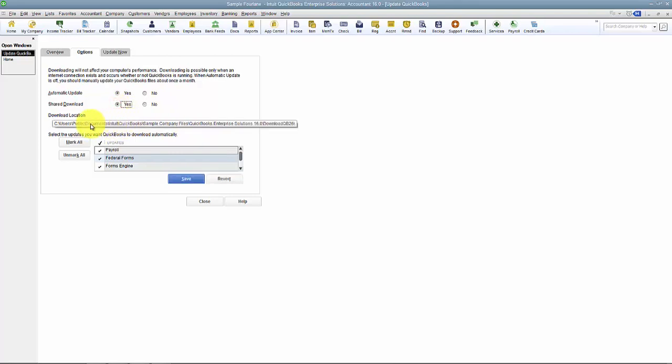So once I say share it, then you can see where the download location is going to be, and then you just need to make sure that all the users have access to that same folder. All right, now that's going to update the QuickBooks software. That's not going to update the server manager, so you still need to go in and update the server manager. Okay, also you can choose which updates you want to update automatically. I've never seen anybody uncheck these really, but you can choose to uncheck 1 or 2 of them, I guess. And then we also have Update Now.